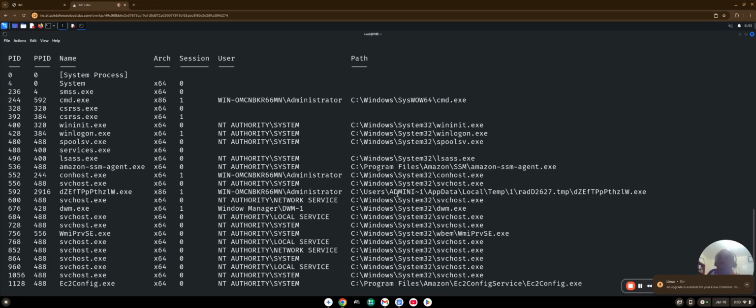And then under path, it's going to tell you where we can find these different exe files that are running, in what directories, where in the system they can be found. All right.